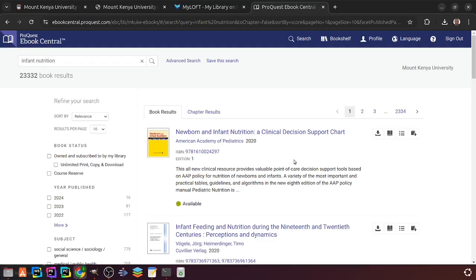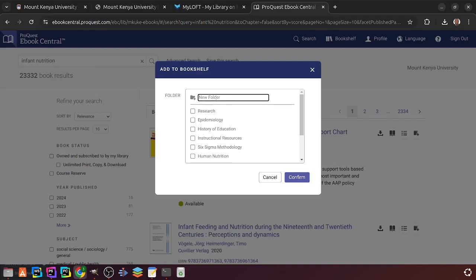And to do that, you can see that alongside each of these items, there is an icon here with a plus. So to add this item to a reading list, what you need to do is simply click on the plus icon. And then the first time you are creating a reading list, you need to provide a name for that particular reading list. So in this case, let's call it infant nutrition because these are books on infant nutrition. After you key in the name of the list like that, click on confirm.